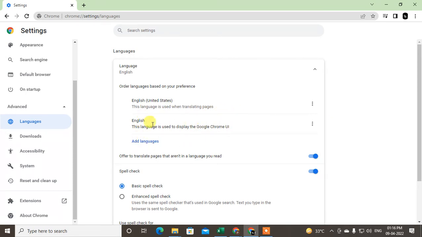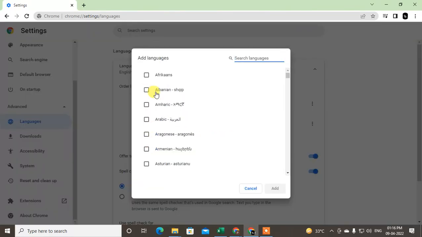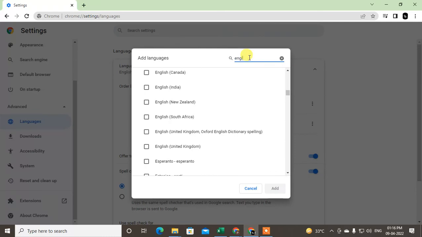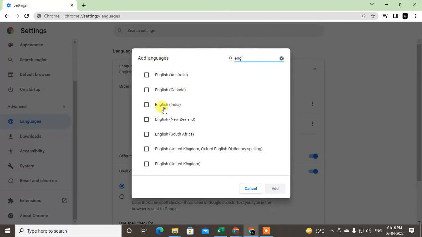So here you can see the different languages. So if you don't see the English language here, you have to add it from here. Just click on this highlighted link, and you have to find the English language here. Okay, or you can search for English, or you can add any English like English India, Canada, anything, and just click on it and add it.